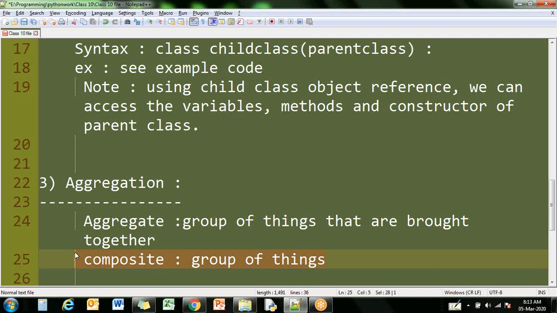I will show you one more example. There is a university and a department, right? Suppose there is a university, so many departments will be there inside one university. Can a department survive without the university? No. If there is no university, there is no department. So that is an example of composition also, right?